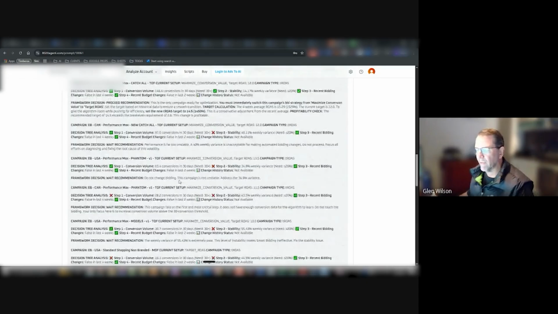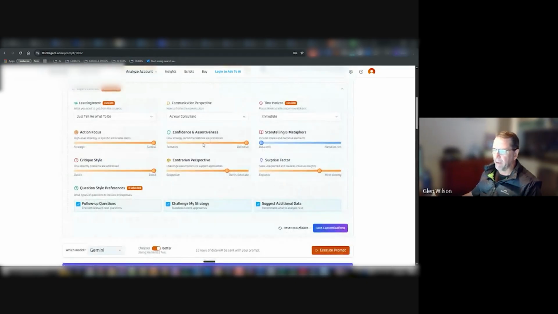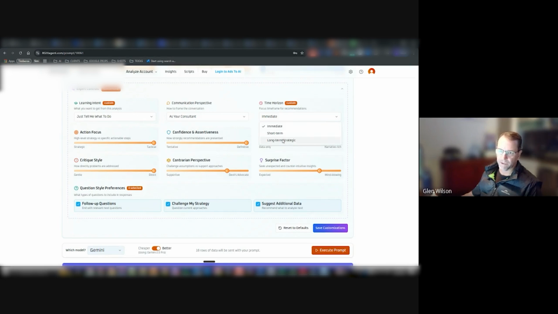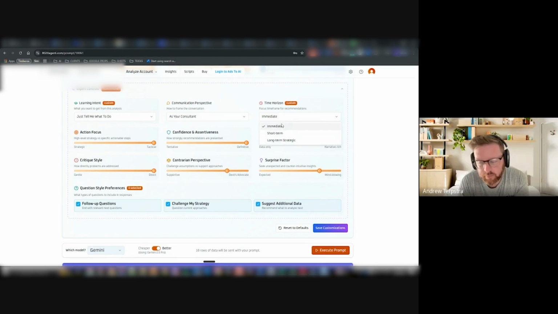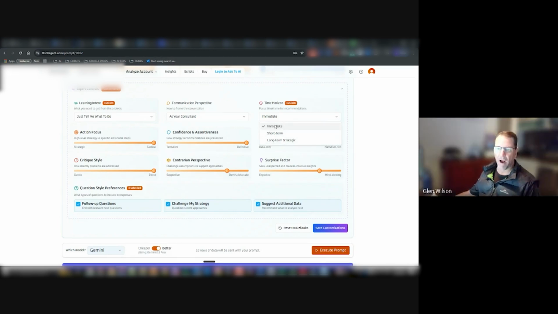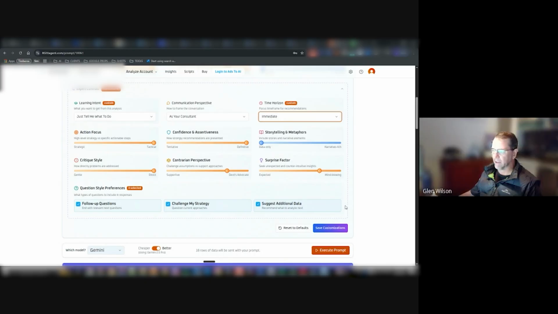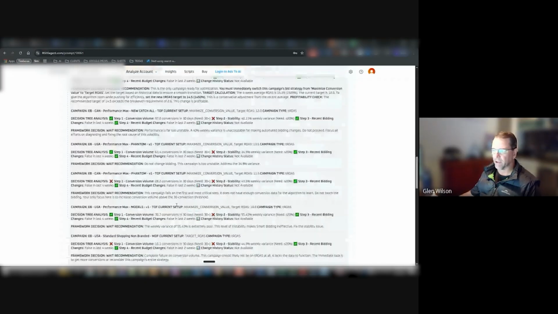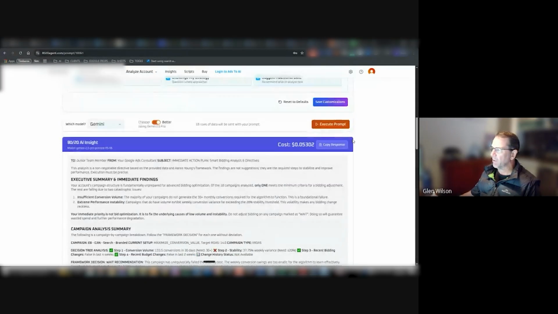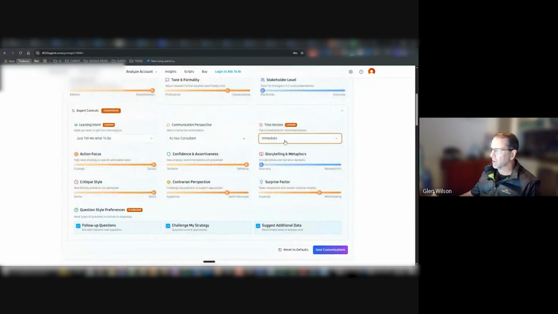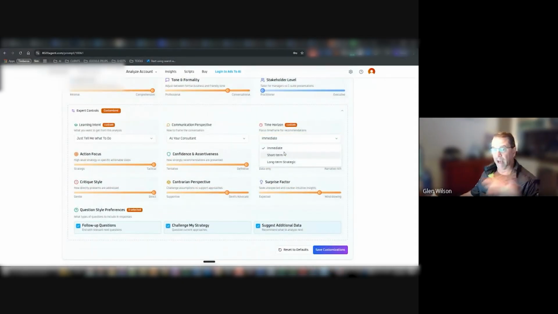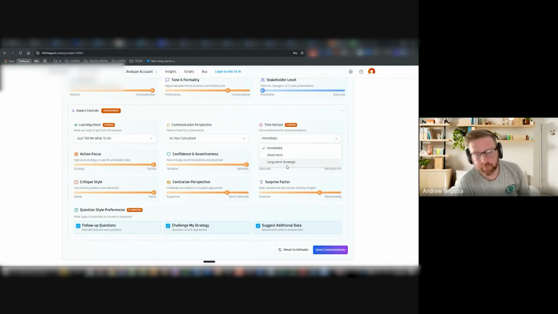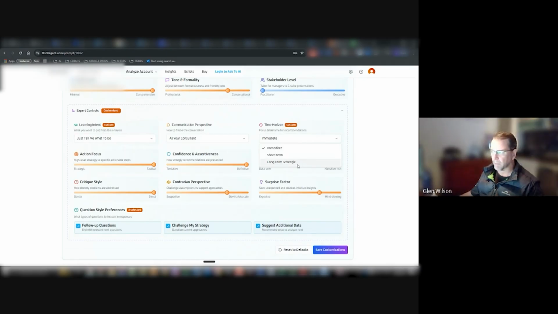But then I could run this again and maybe adjust the time horizon to long-term strategic or short-term. That was for immediate, so what do I need to do now? And that's giving me an output for, okay, this is what I think you should do now. But then if I want to go, all right, well, theoretically, based on all the data that it's got, let's have a look at a short-term and a long-term strategic and run those reports and see what recommendations it gives you, some adjustments.